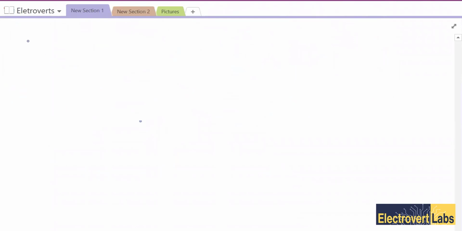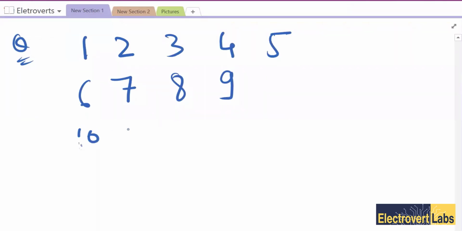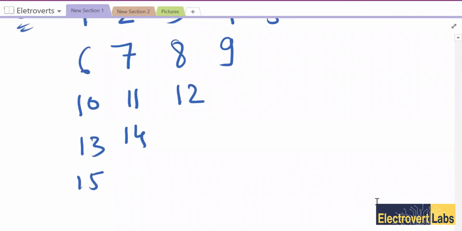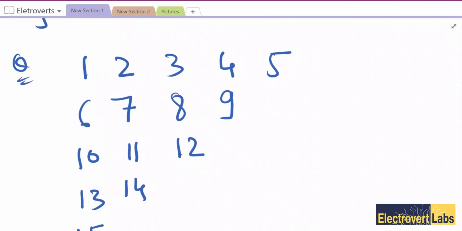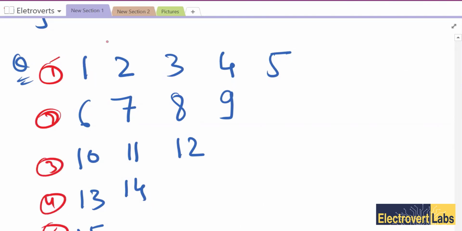Okay, the next pattern was 1, 2. I think it was this. Okay. See that as earlier the rows are varying from 1 to 5. Okay. But in the first row there are 5 columns. In the second row there are 4 columns. In the third row there are 3 columns. In the fourth row there are 2 columns. And in the fifth row there is only 1 column.